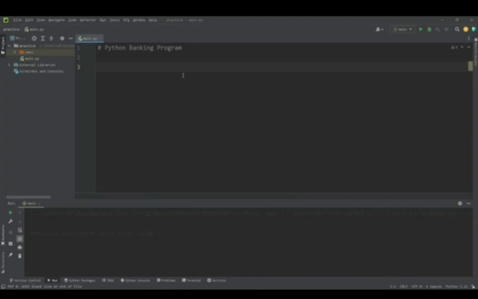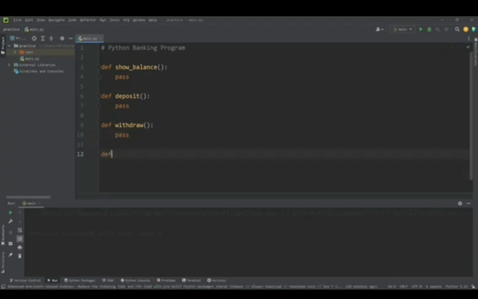With the banking program, we'll need to show a user their balance. We'll define a function to show balance. For the time being, I'll write pass just as a placeholder. We'll need to make a deposit, define deposit, make a withdrawal, define withdraw. Near the end of this project, we will be creating a main function and placing the main body of our code within it. We'll handle that near the end, just to contain everything. We have our three functions. With our banking program, we'll need to show a balance, make a deposit, or make a withdrawal.